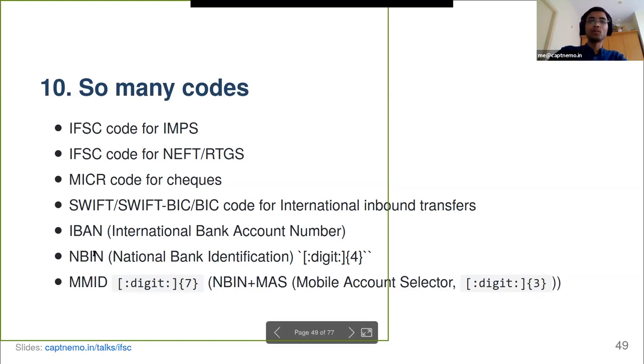Then you have the NBIN codes, which is the National Bank Identification. These are basically 4-digit numeric codes that NPCI came up with, primarily because of how IMPS was built. The way IMPS works is everything within IMPS tries to be as numeric as possible, in order to ensure the roots of IMPS, which was to ensure mobile-based payments. And doing all of that is much easier if you have everything as digits. Unfortunately, the existing IFSC codes are all alphanumeric, which makes them much harder to use within mobile phones. So which is why we have NBIN codes, just 4-digit numeric codes for every bank within India.